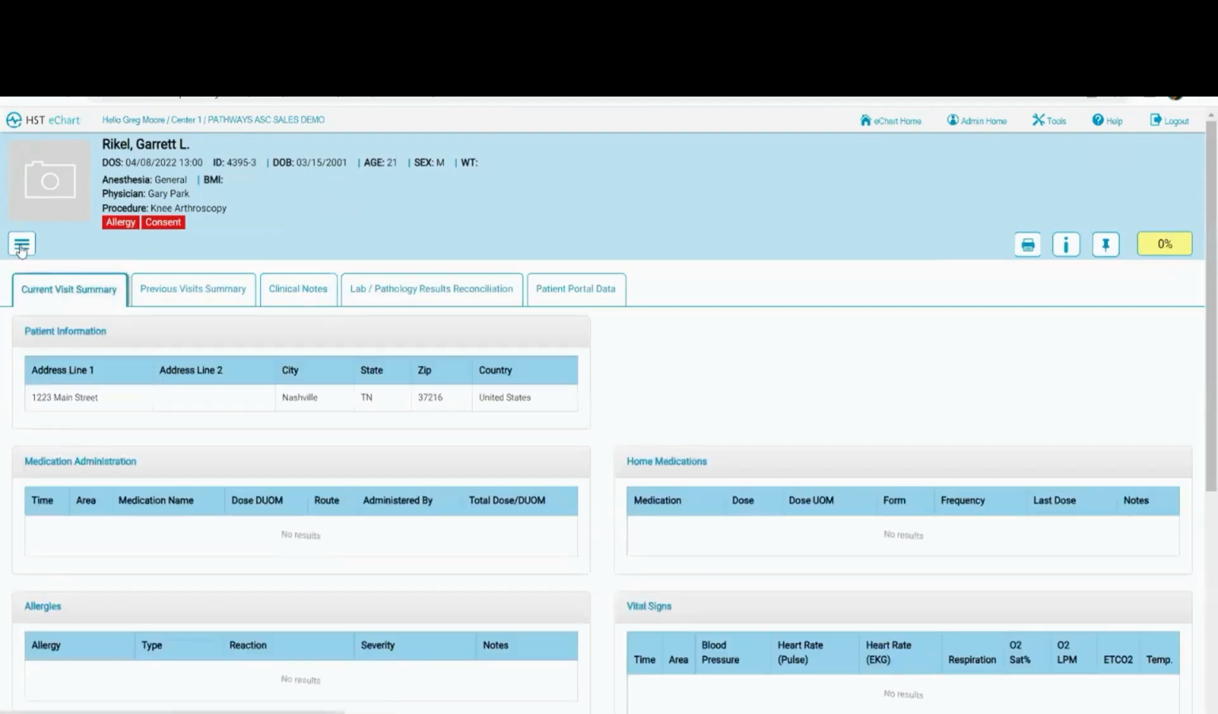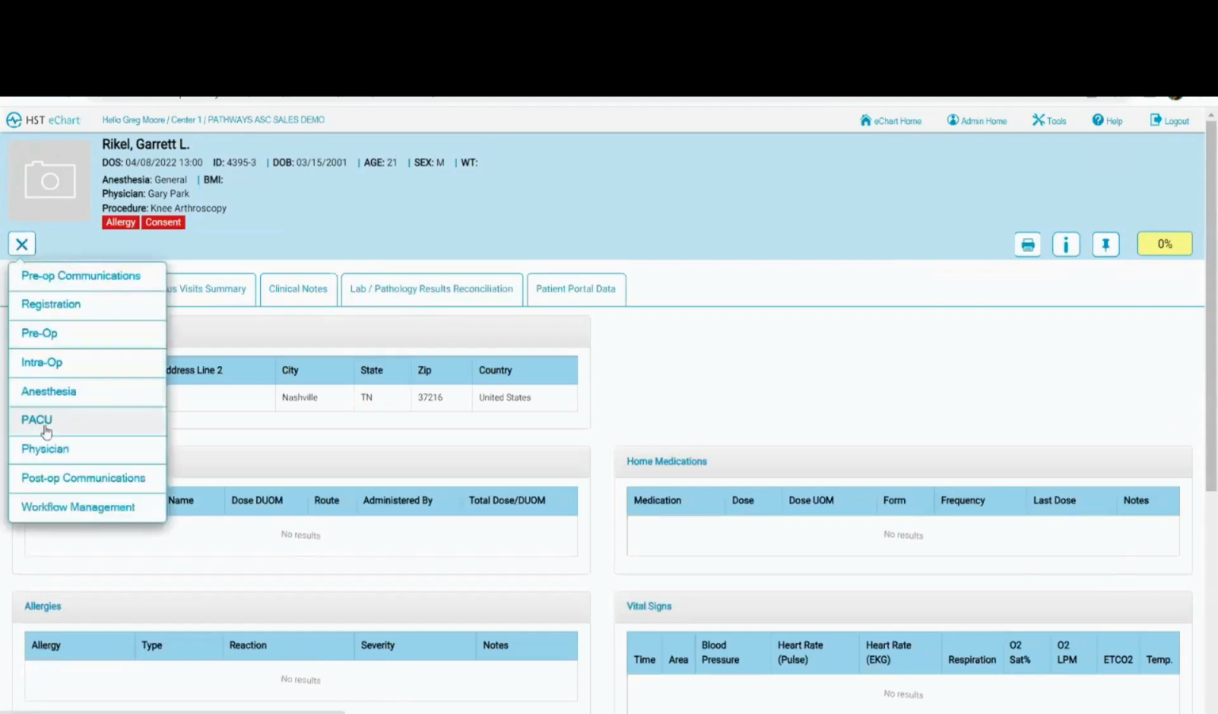Over here, I've got my menu. The hamburger is what we call it, the hamburger menu here. This is where all of my workflows are. Everybody that has eChart has the same workflow with pre-op communication, registration, pre-op, intra-op, anesthesia, PACU, and so on. All of these workflows are standard, and everybody that has eChart has these same workflows.